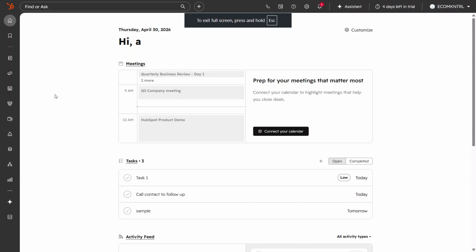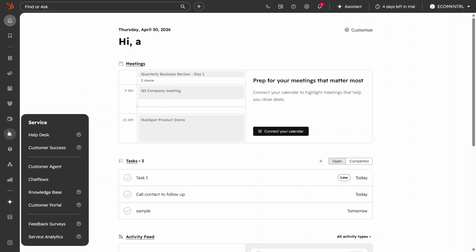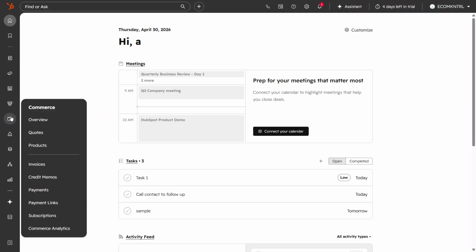In today's video, I'm going to teach you how to create a payment link in HubSpot. First, log into your HubSpot account as you normally would. Once you're on the main dashboard, look over to the left-hand toolbar. You're looking for the commerce icon there. Hover your mouse over that icon, and from the options that appear, select Payment Links.